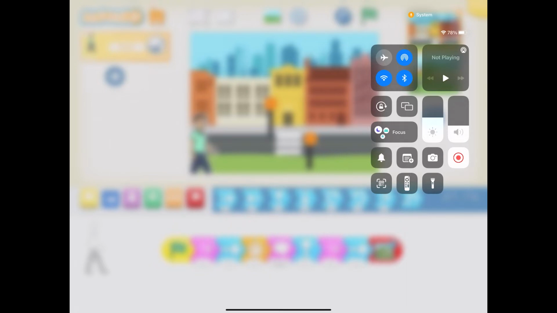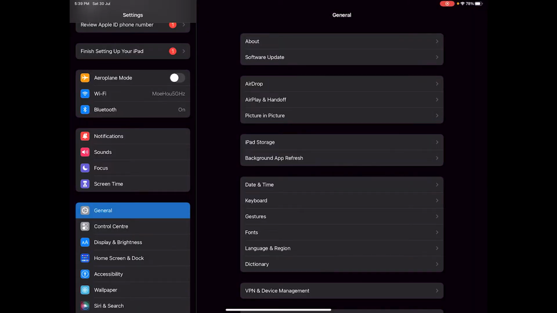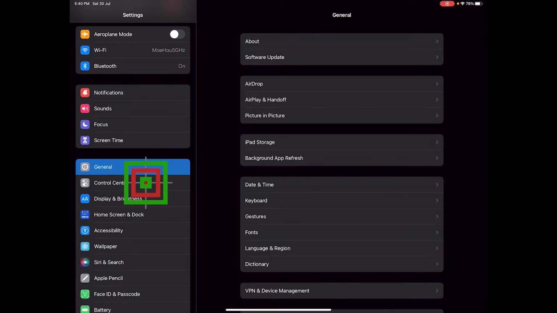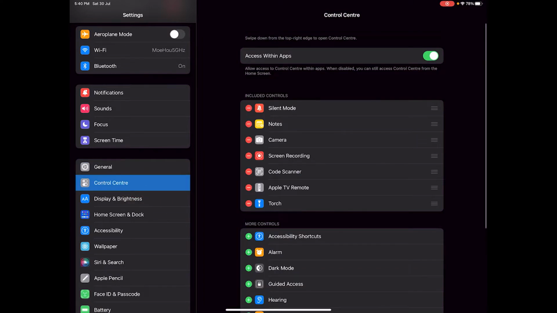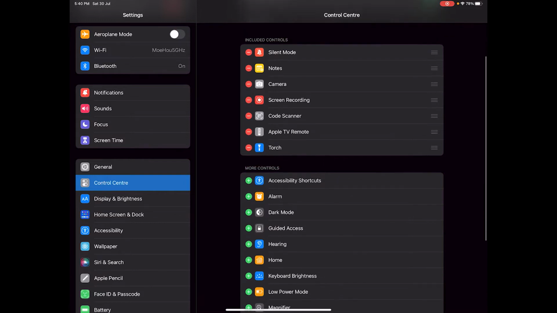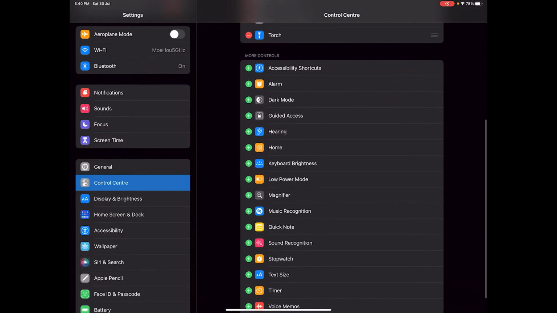But I need to show you how to set that up in the first place if you don't know how to do that. So let's have a look at that. I've come into the Settings app on my iPad here, and we need to go down to the Control Center. So over here on the left-hand side, we've gone to Control Center, and we can see here the top block says Included Controls, and the second block says More Controls.